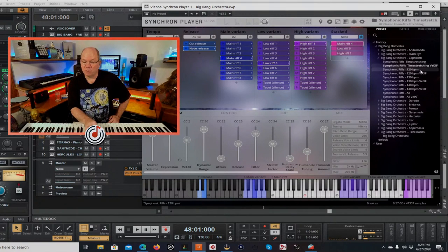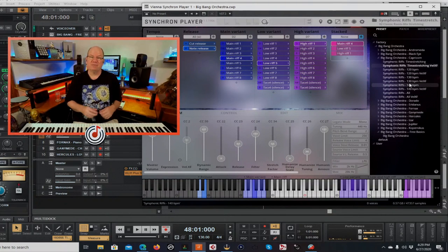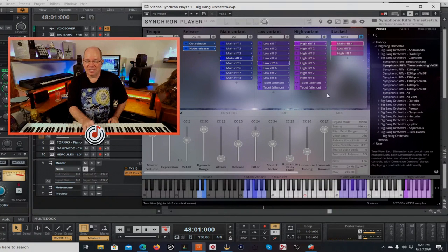You've got presets for 120 beats per minute and 130 and 140 beats per minute. So they've given you some incremental tempo choices, and then you can use the time stretching to kind of fill in those in between tempos. So that's great. So that's Capricorn.